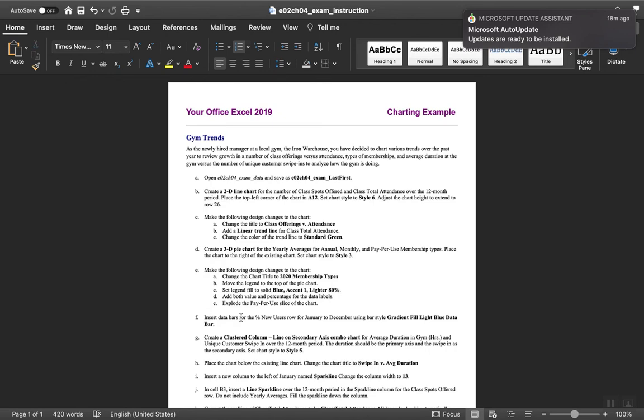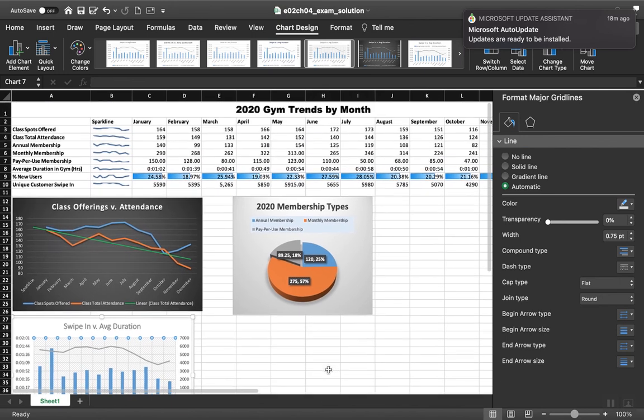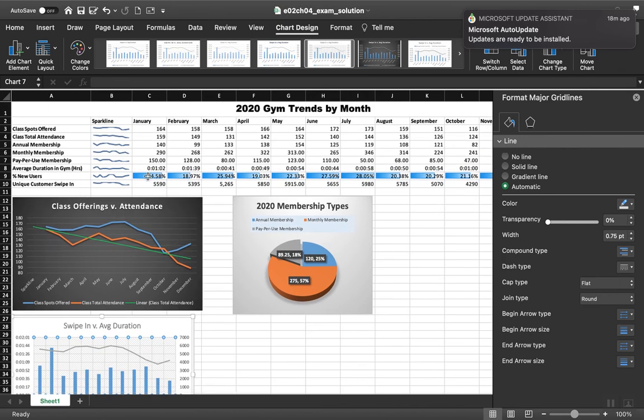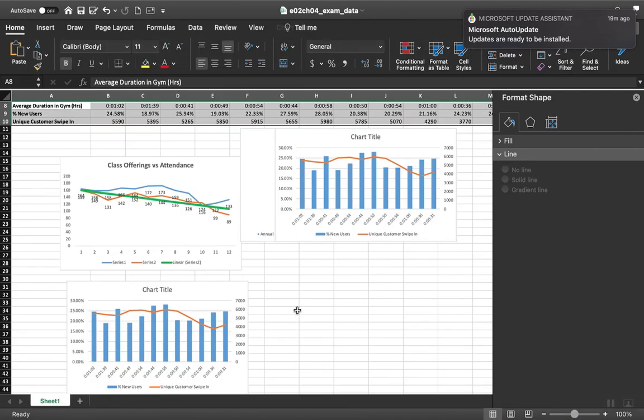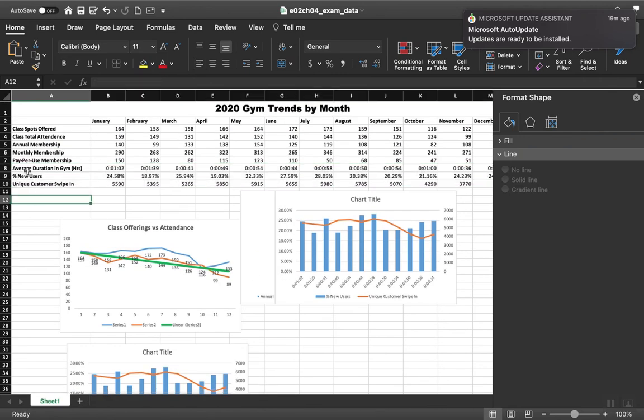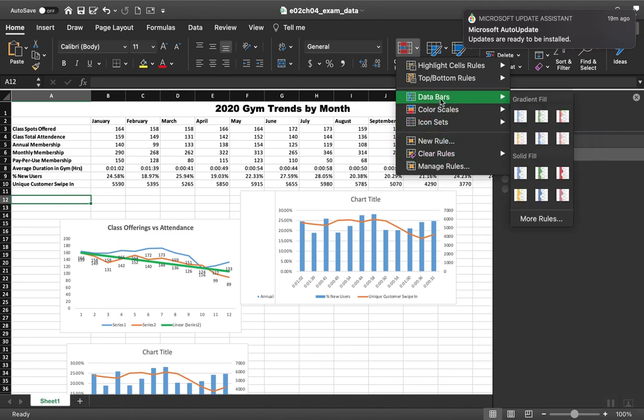we want to... It asks us to insert a data bar. So a data bar is, looking at this, probably this one right here. If we look at this line right here, that is a data bar. All right. Now the data bar, where do you find that? Well, it's actually on the same place where we found our conditional formatting. If you recall conditional formatting, I click that, we will see data bars.